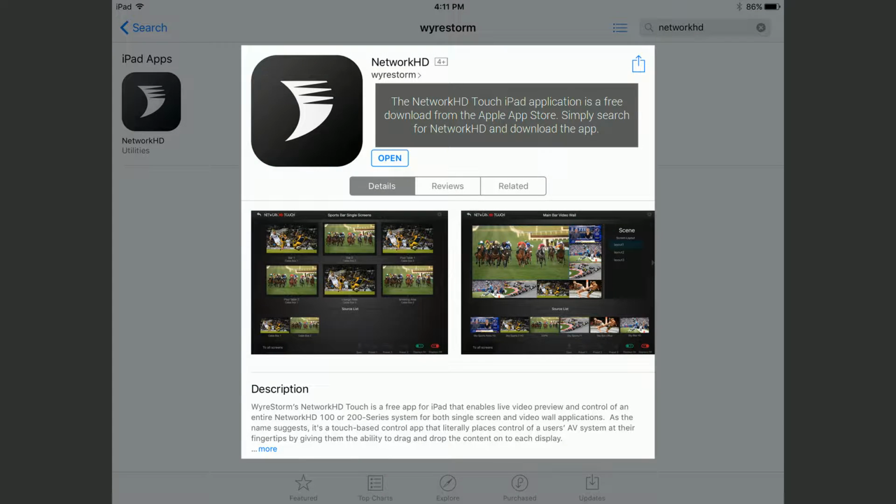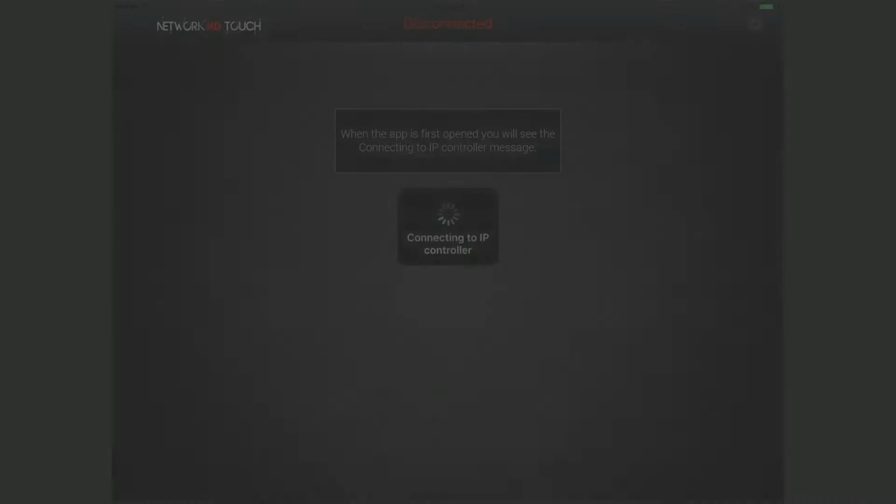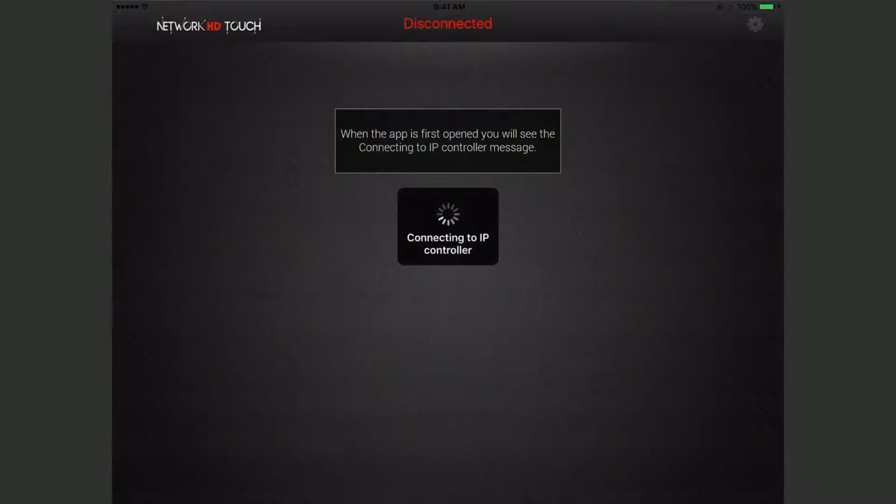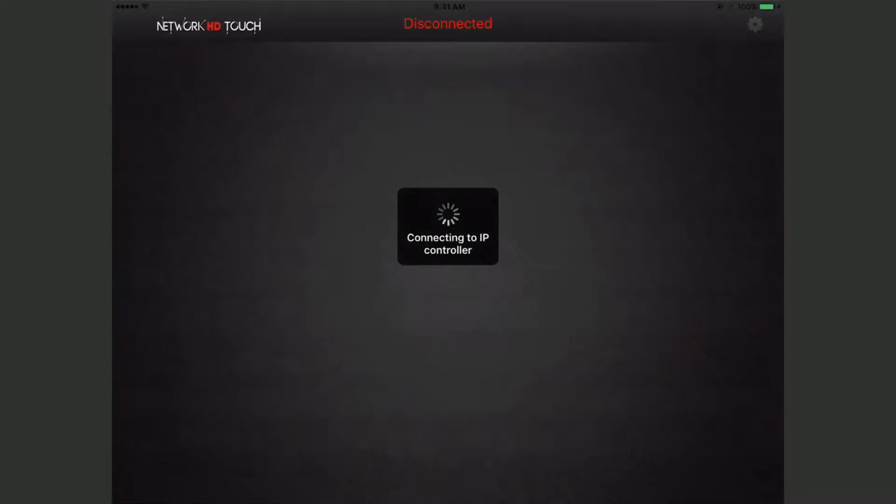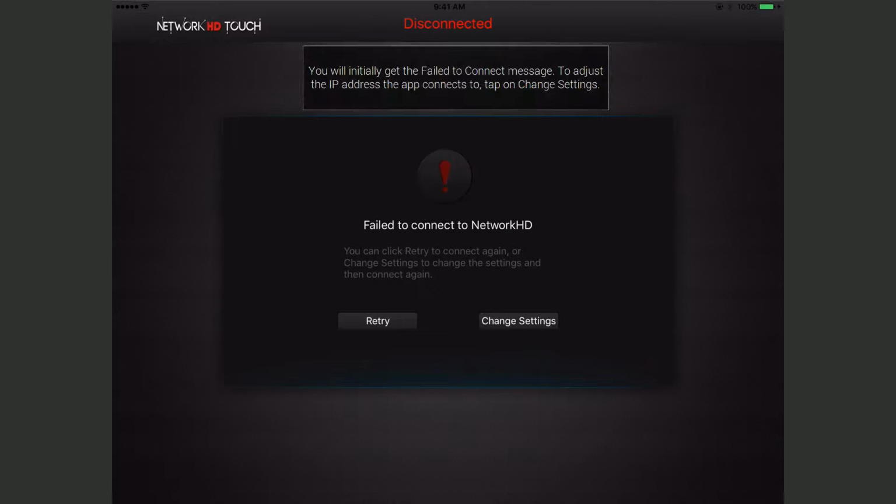The NetworkHD Touch iPad application is a free download from the Apple App Store. Simply search for NetworkHD and download the app. When the app is first opened, you will see the Connecting to IP controller message. You will get the Failed to Connect message.